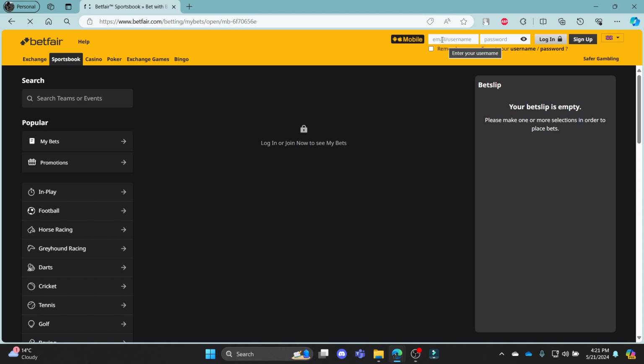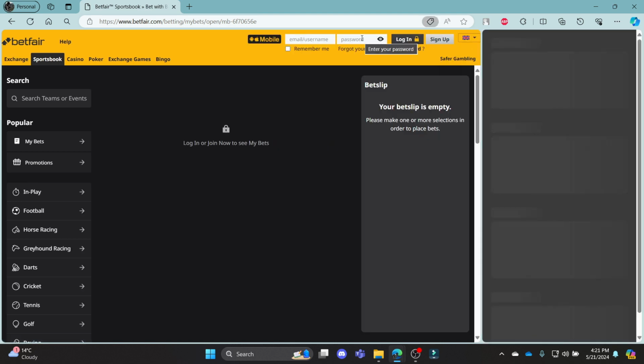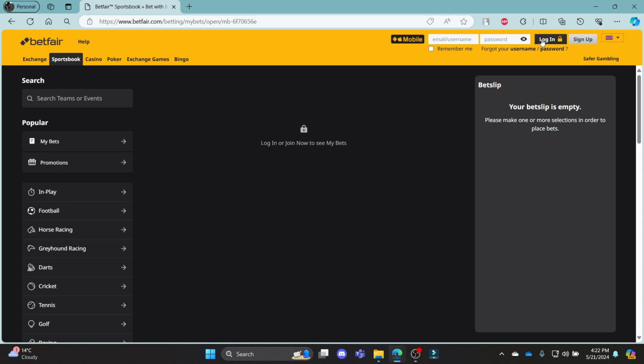What you need to do right now is write down your email address or username in this box over here. Then write down your password in this box and click Login. This way you can successfully log into your Betfair account.